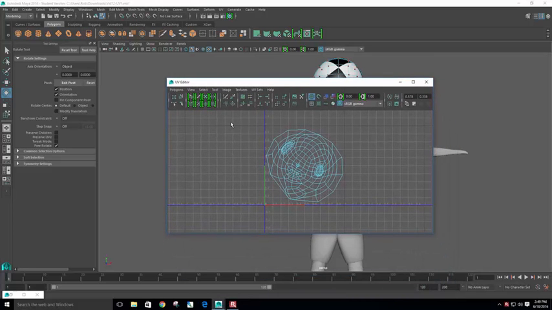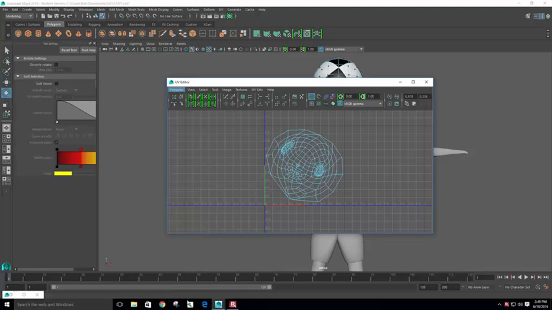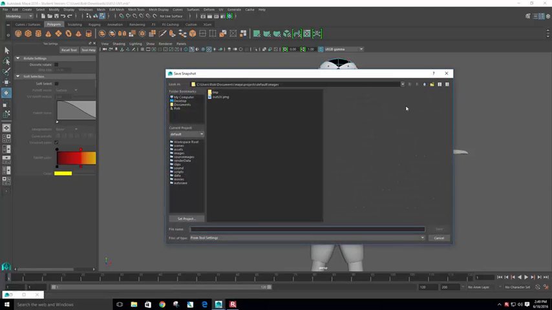Okay, so now we're going to export this and paint a texture to it. So I'm going to come here, polygons, UV snapshot. I'll select where I want to put this, and this is going to be saved to Documents, Maya, Projects, Default Images.